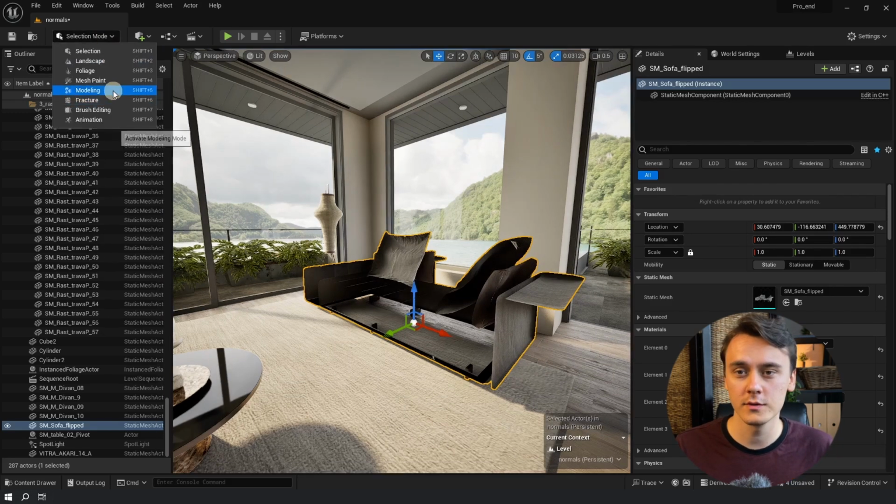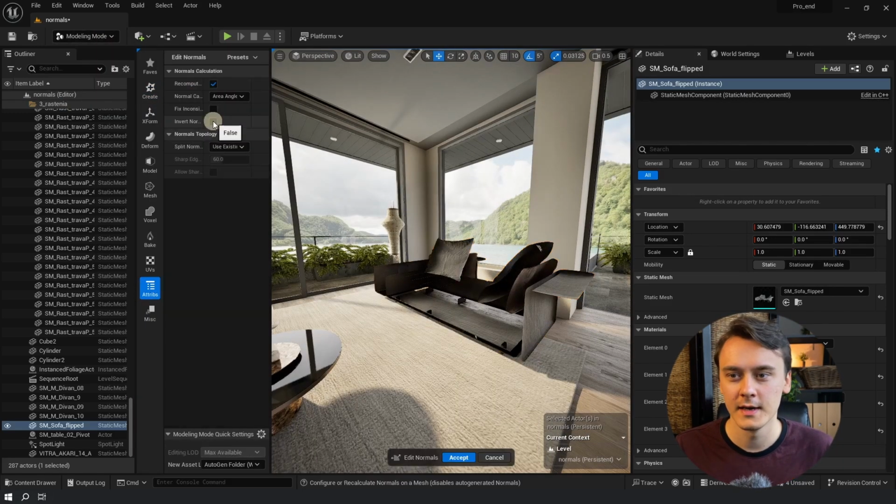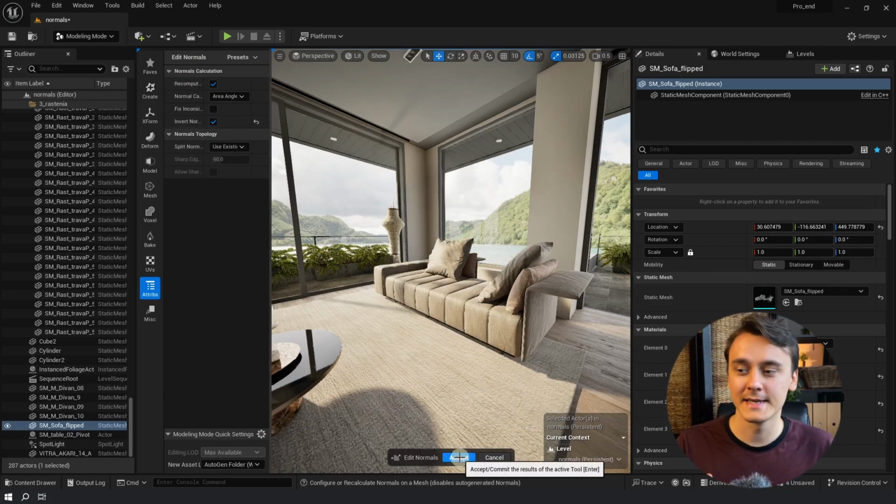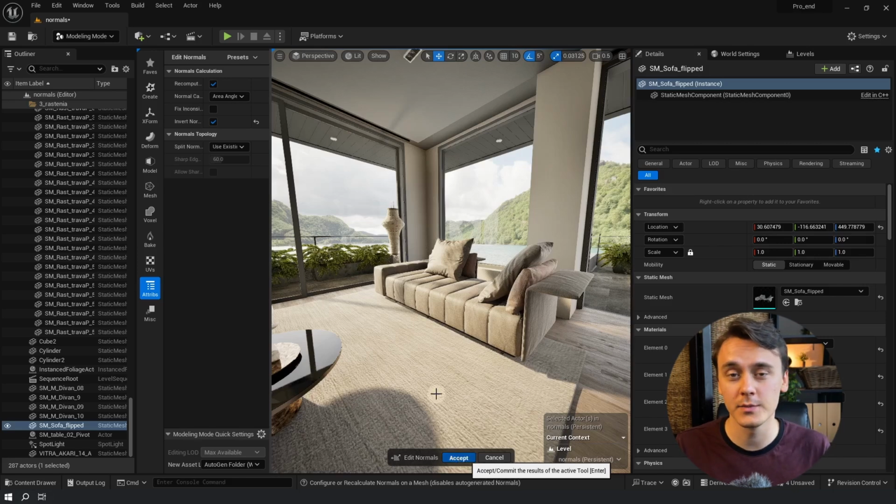Open up modeling mode, go to attributes, click on normals and click on invert normals. When you click accept, this will override the original static mesh in your content browser. This is a much better way as it has no impact on performance.